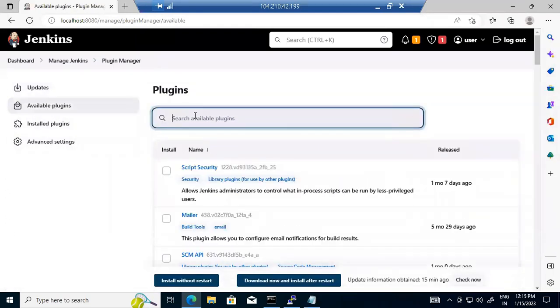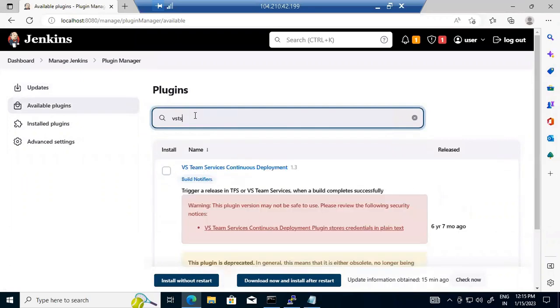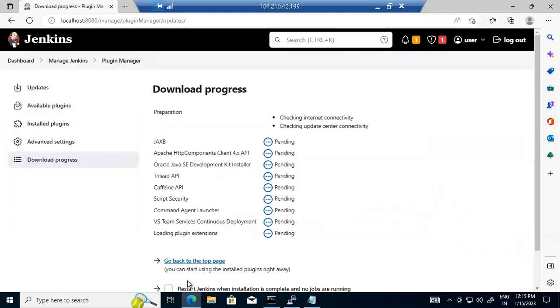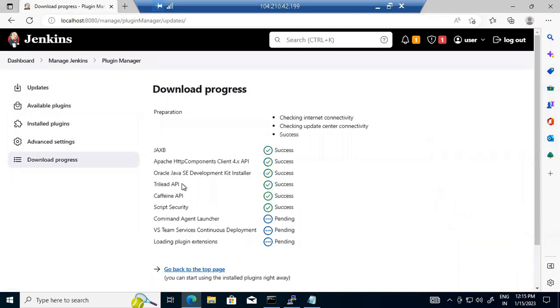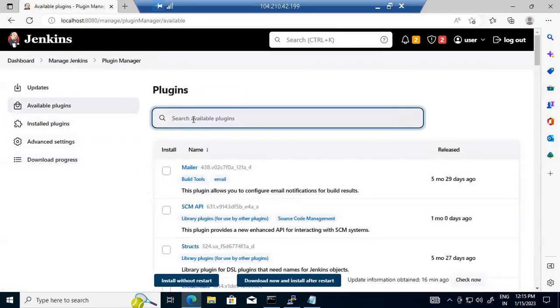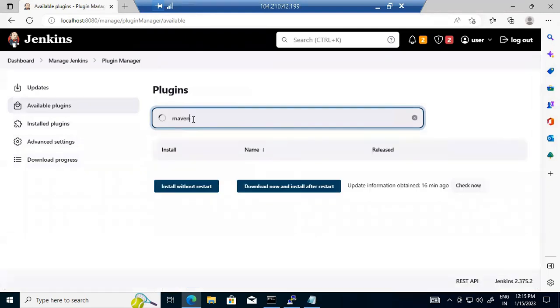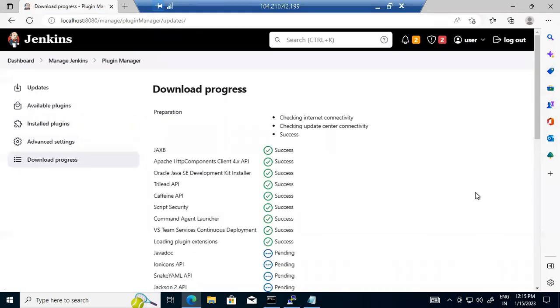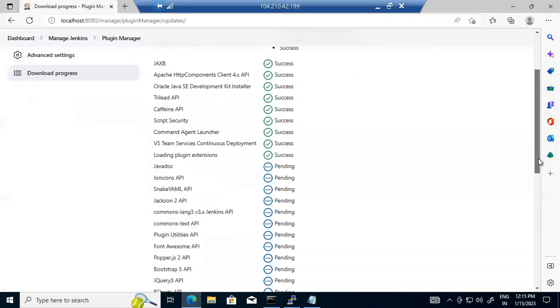So the first plugin we would like to deploy is VSTS. Earlier, Azure DevOps was called VSTS, Visual Studio Team Services. So we will try to deploy this plugin, VSTS Team Services. Then we will try to deploy a plugin for Maven, right? Why? Because we are going to build a Java based application, Java based code. So we will go here and deploy a plugin for Maven. This is the Maven integration. Okay. We can say install without restart. So now we are deploying the Maven plugin.